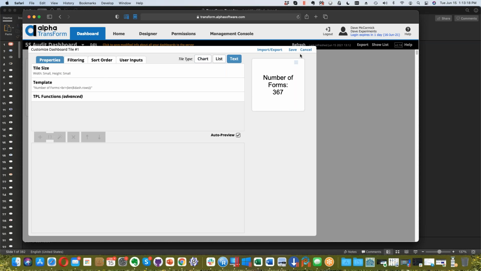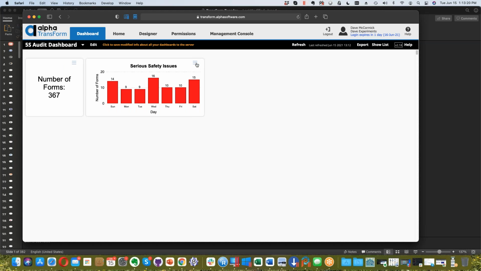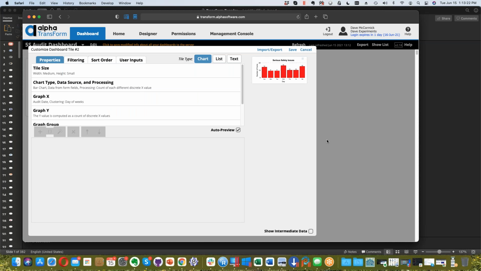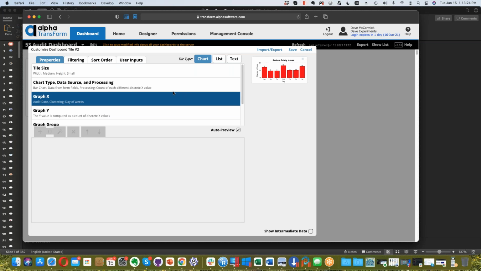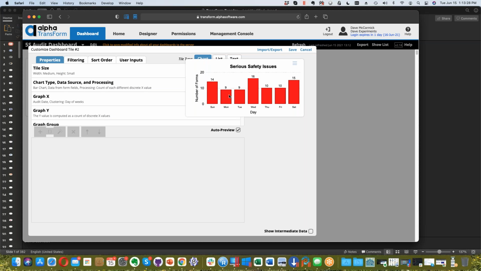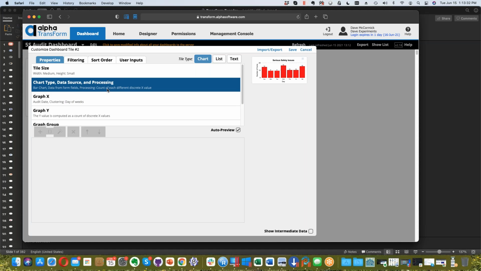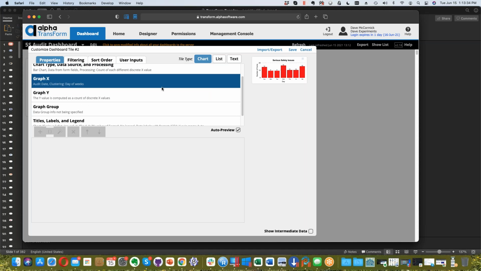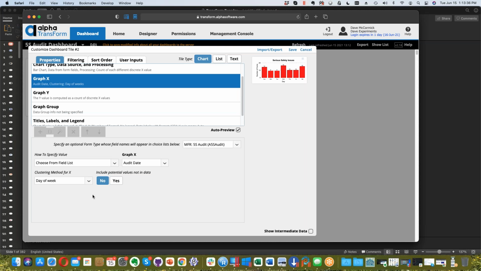So, for example, this is a good example. When I'm editing this tile, in order to put all of these forms into the correct day, we're doing something called clustering. So we're going to show you how that works. I'm going to go down into Graph X. And to cluster in this case, all I had to do is say, just cluster by day of the week.